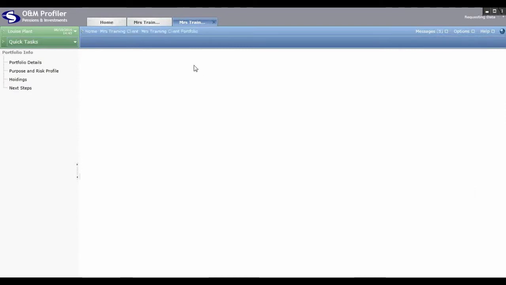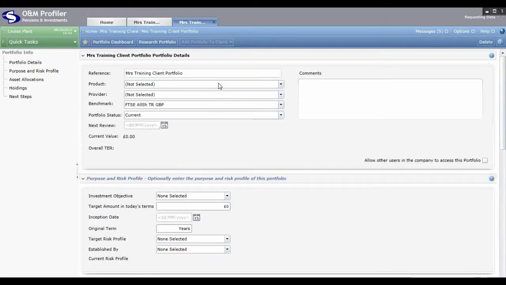This opens up in a new tab heading at the top and allows us to input as much information as possible about the client's existing plan. You can scroll from top to bottom to complete the information or use your navigation bar on the left-hand side.